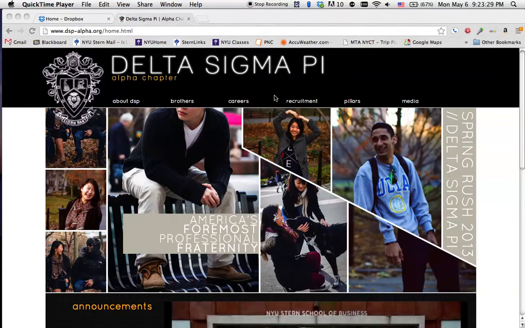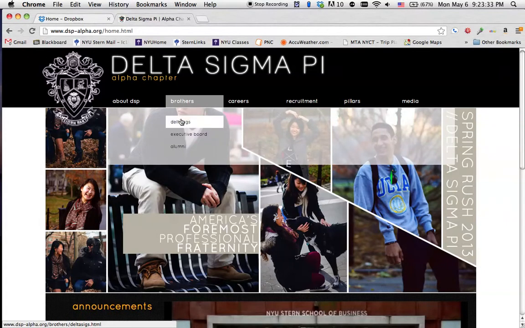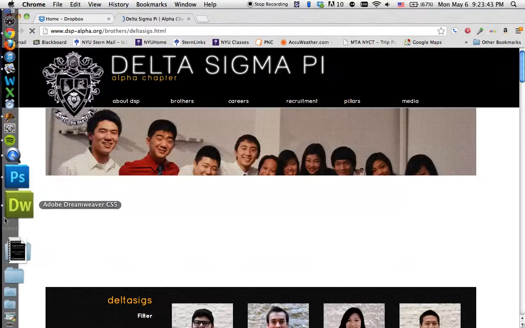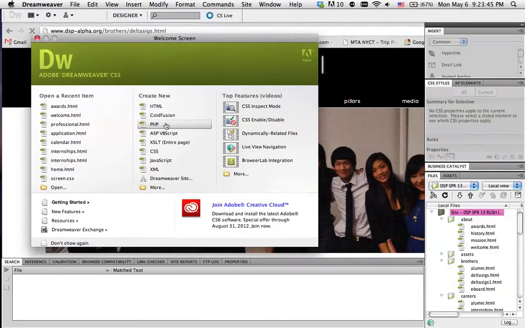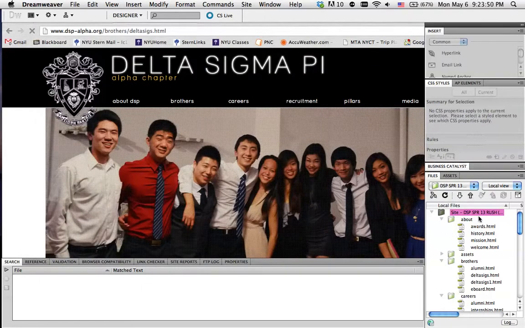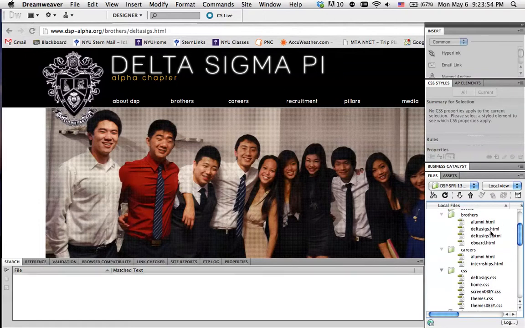Okay, so this video will be for the Brothers tab, but I'll split it into three sections. The Deltasigs will be the first section, and it'll probably be the longest. So let's see this page load, and I'm going to go over to Dreamweaver and find the page. It's under Brothers and it's Deltasigs. So let's open that up.